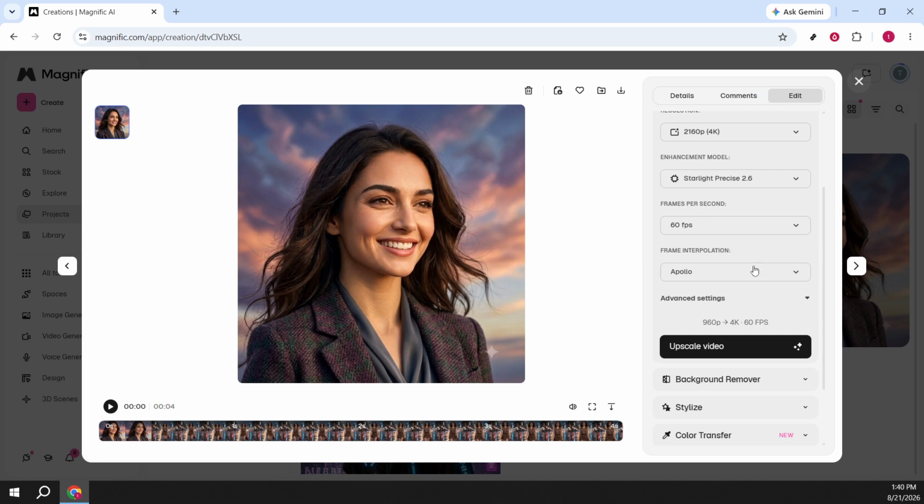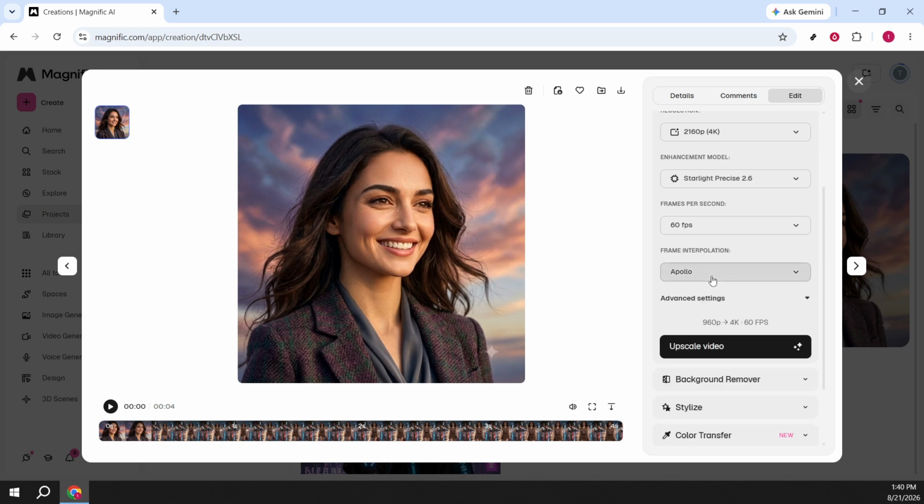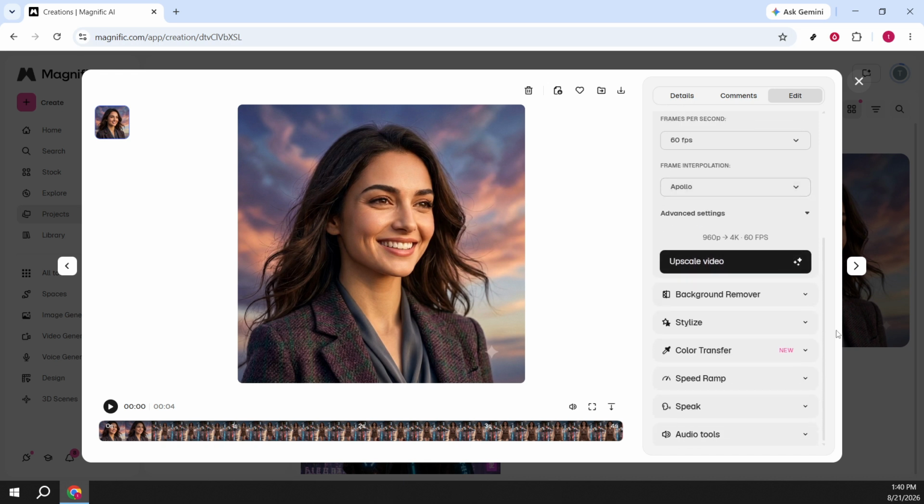Open advanced settings for fine-tuning. Make small, deliberate adjustments here so enhancements look natural and consistent across the clip. When everything looks right, click Upscale Video. Magnific will process your selection and apply the improvements to your chosen asset, giving you a cleaner, sharper result ready to use in your project.